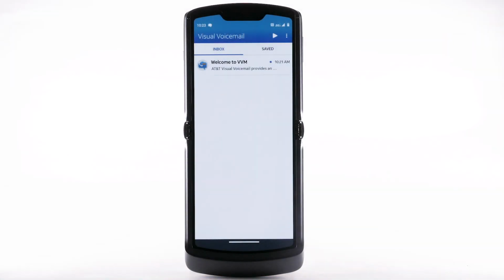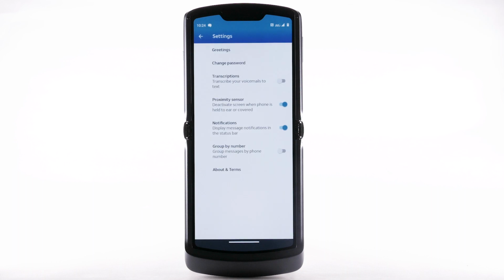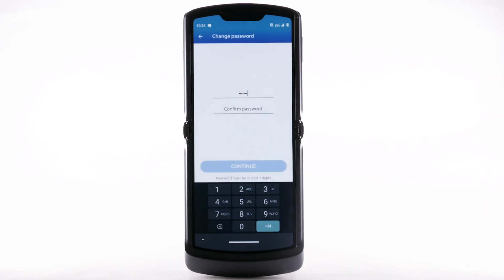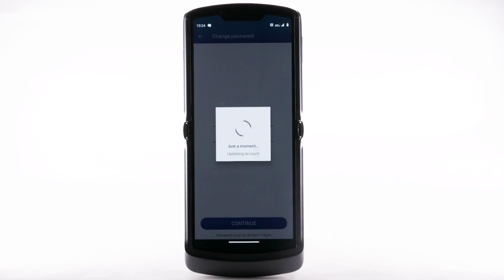Change voicemail password. To change your voicemail password, from the Visual Voicemail app, select the menu icon, then select Settings. Select Change Password. Enter the new password, enter the password again to confirm, then select Continue.